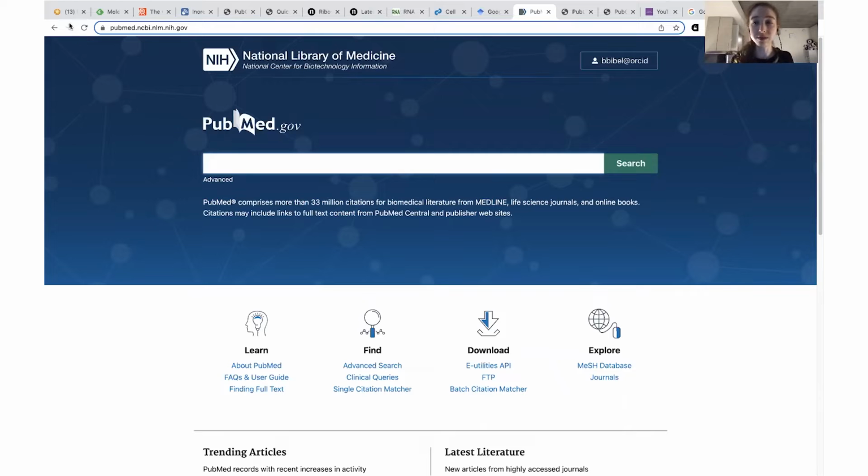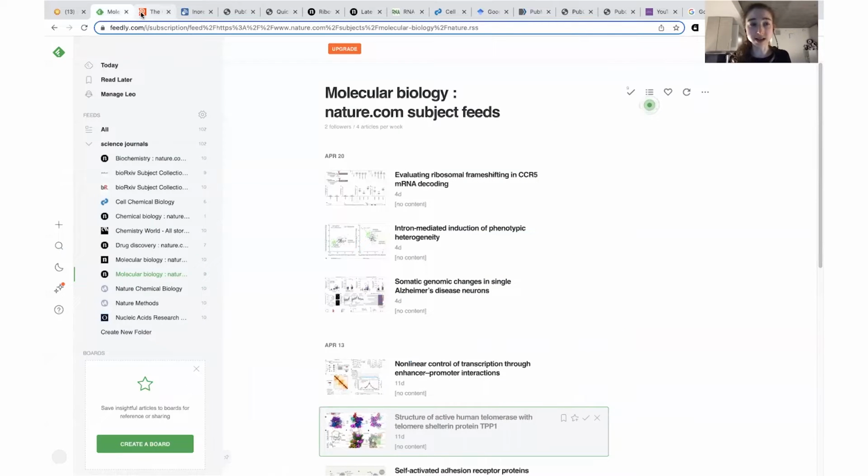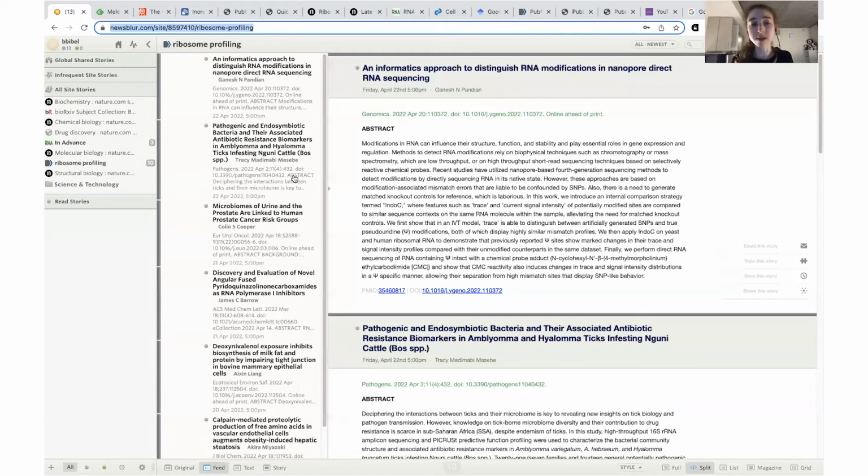With feed readers, what you're basically doing is saying, show me the new content from this website on this subject, and then it'll aggregate it all into a feed. There are different tools that you can use for this. I've never actually used an RSS reader, so I'm trying out some different ones.